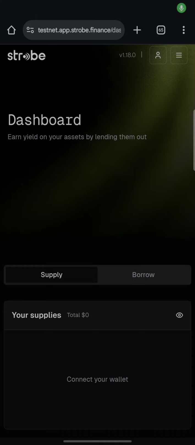So, hi guys, I'll be doing a video for this testnet called Strobe, and it's an XRP project. With the kind of hype XRP is currently having, I think new projects on it are going to do very well. So I'm going to show you how to deal with this project.